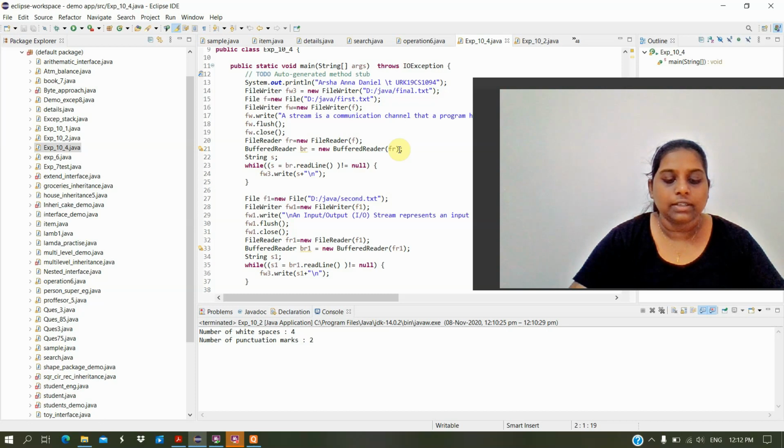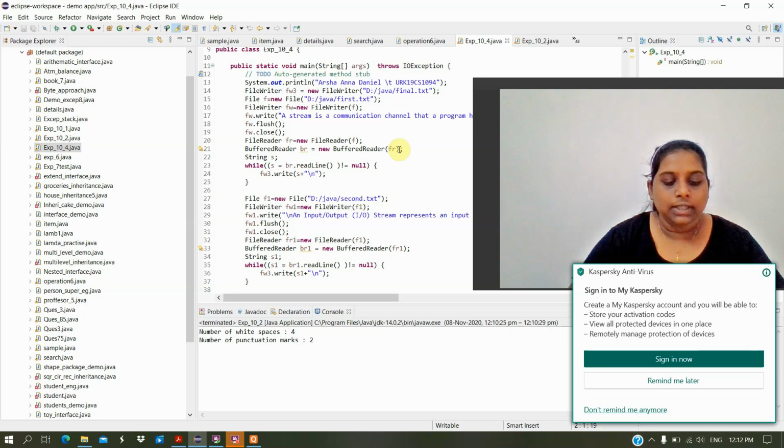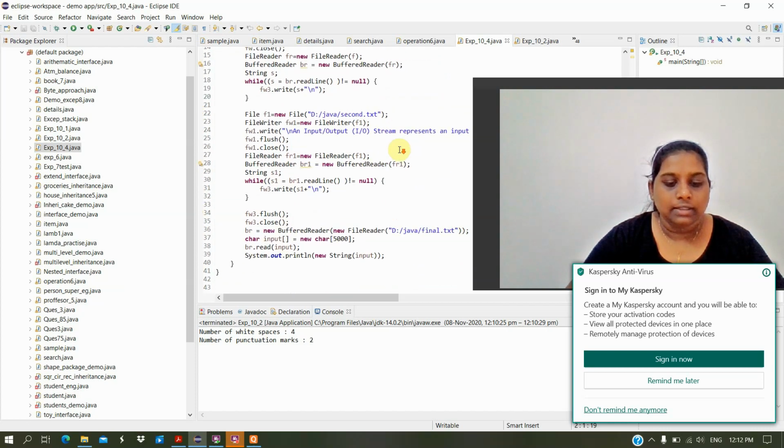For that we will use a FileReader object fr, passing the file object. We will create a BufferedReader object br, passing fr, the FileReader. Then we will initialize a String s, and using a while loop, s equal to br.readLine. We are going to read the content in the file, so we use write s. Then we will create another file called second.txt. Then we are going to write the output string to the file, using the FileWriter object fw1. We pass the f1 object of the file, write the content, and then flush and close.